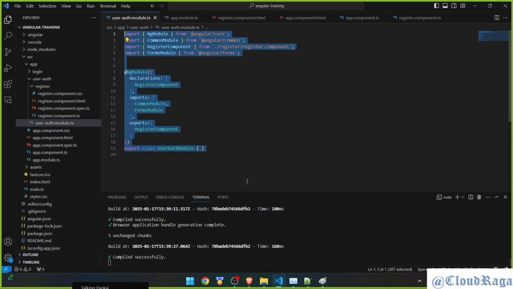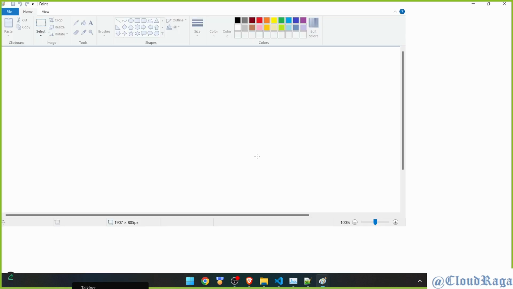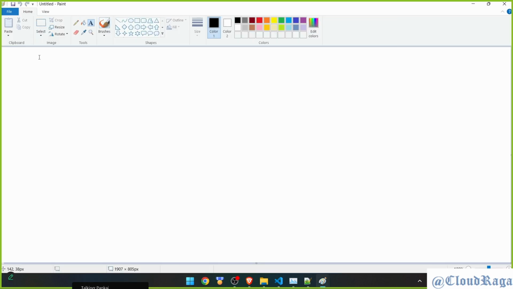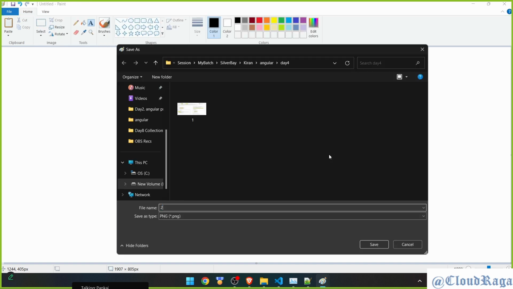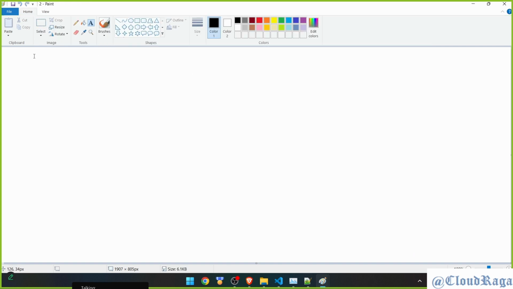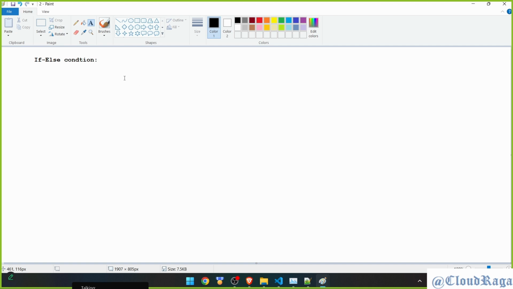So let's create one paint image first of all. Let's save this image first. So we are talking about the if else condition. I'll give you an idea how you can use these conditions.